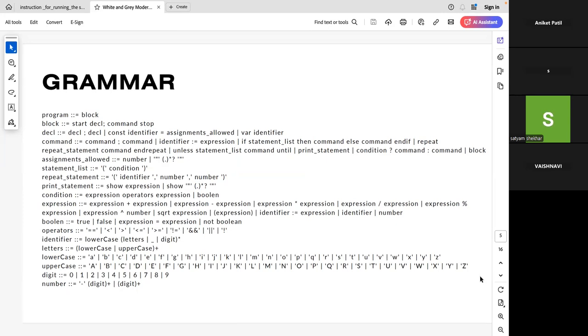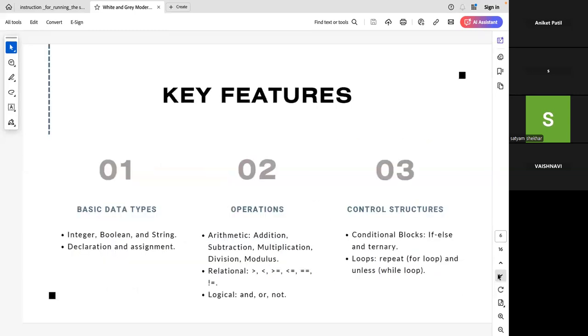We also have support for print statements. For printing, we use the show keyword to print outputs on the screen. Satyam will walk you through the additional features of the language.